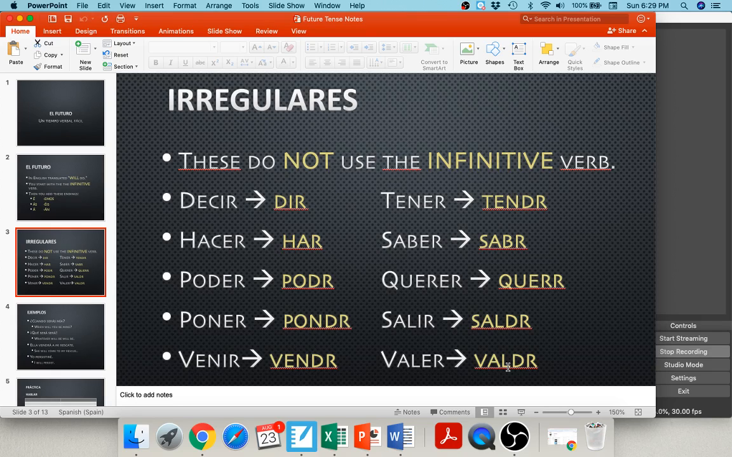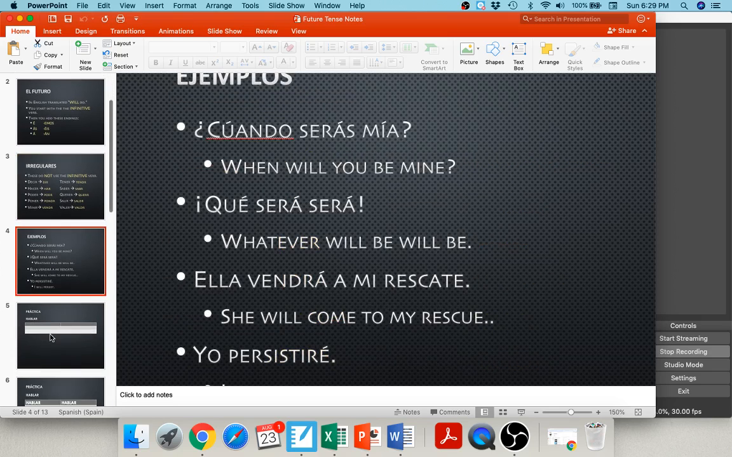So, as you see here, the stems are a little weird. Most of them end in R, which makes it a little easier for you to remember, hopefully. These are some that you just have to memorize for your irregulars. I've given you some examples of these all together. Some of these are my favorite expressions in Spanish.